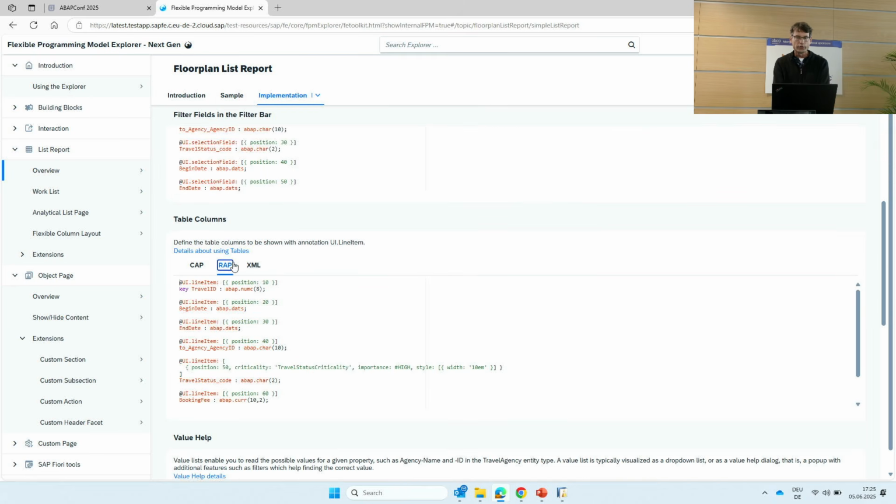Or you could have certain table columns for your table. Also here you find an example in RAP how this looks. So basically table columns are specified by the so-called line item annotation. Also here you specify a certain position, and then you are already done. And then the column appears on your UI. And this is only one example. You have multiple examples also for work lists and analytical list pages, for the object page, and many more things.